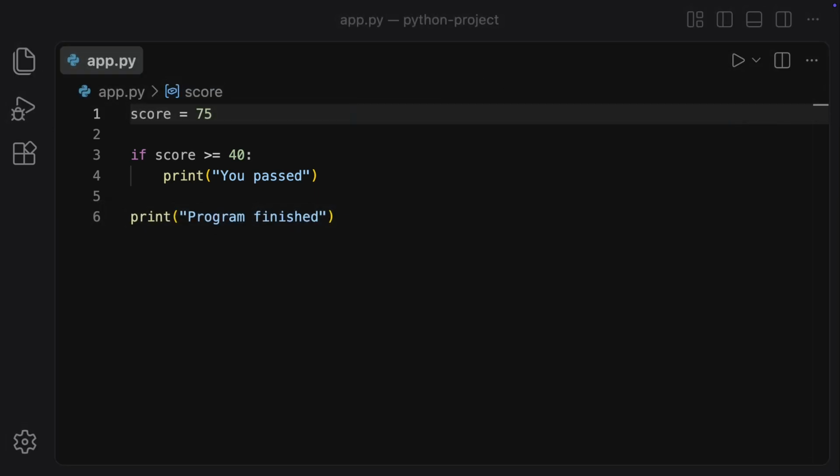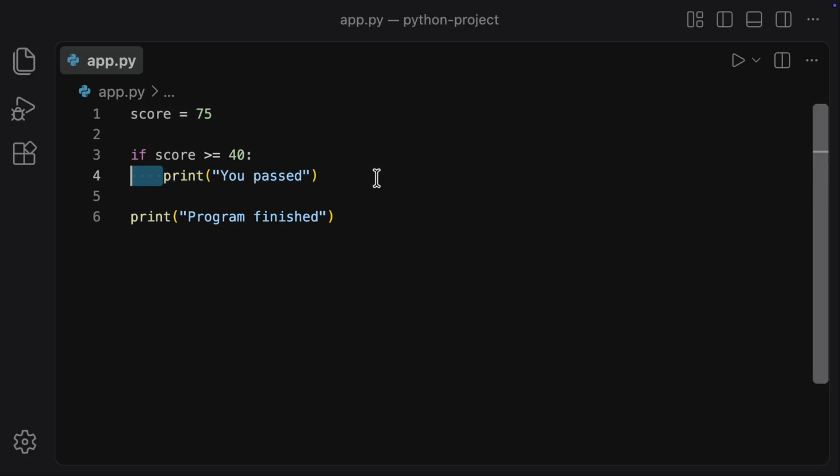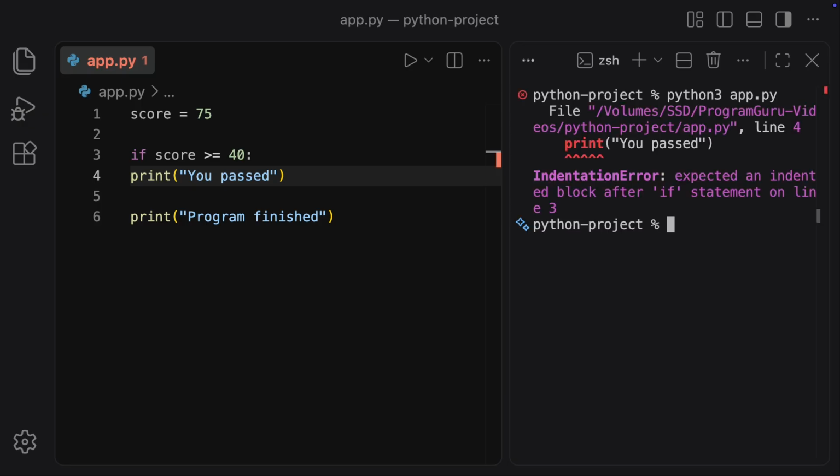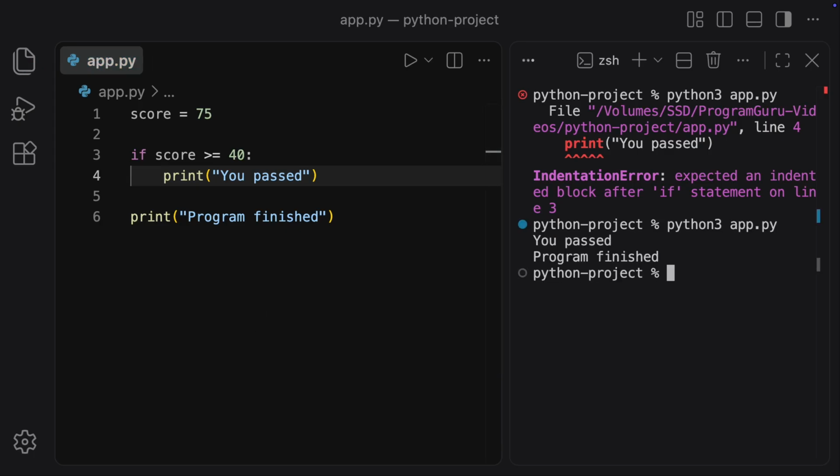Let's see why the indentation matters. We'll remove the indentation before the "You passed" print statement. Now let's run the program. Python gives us an indentation error. The reason is that after an if statement, Python expects an indented block of code. Let's put the indentation back. Now the program works again.